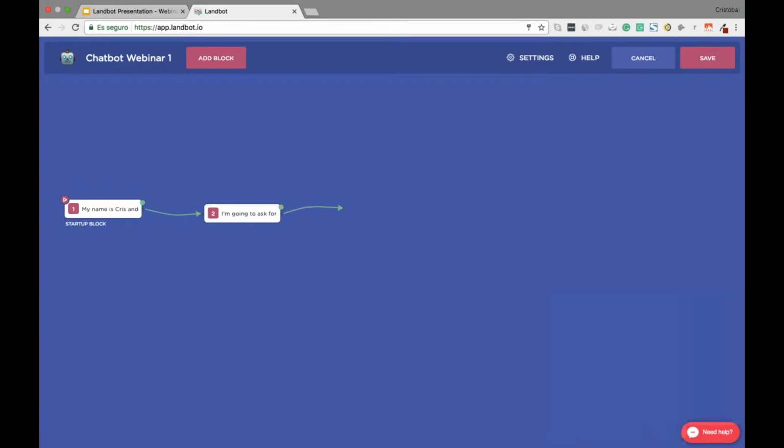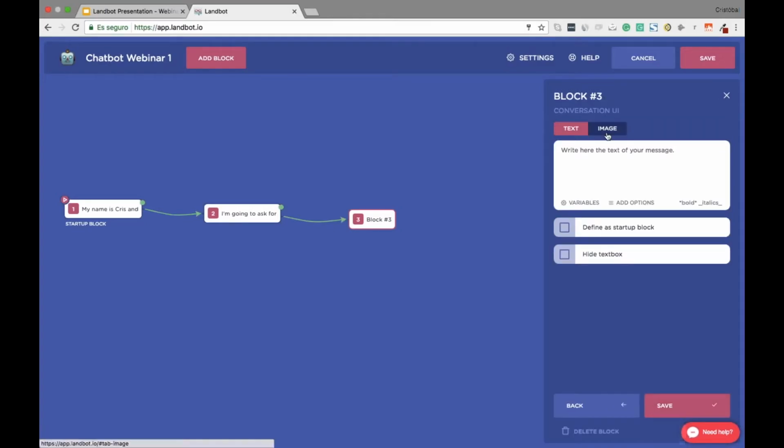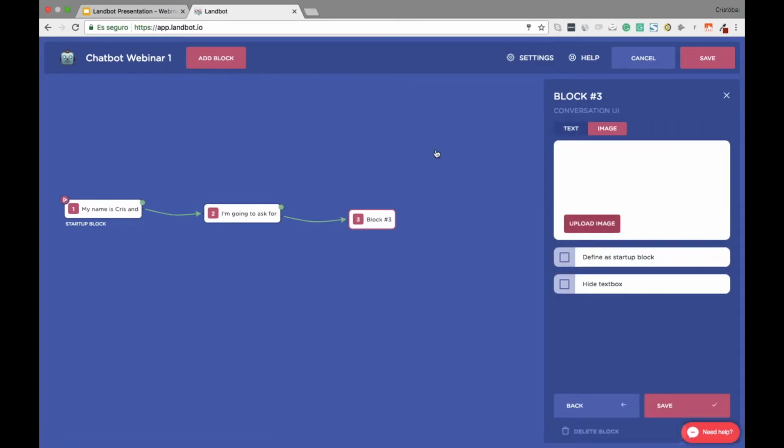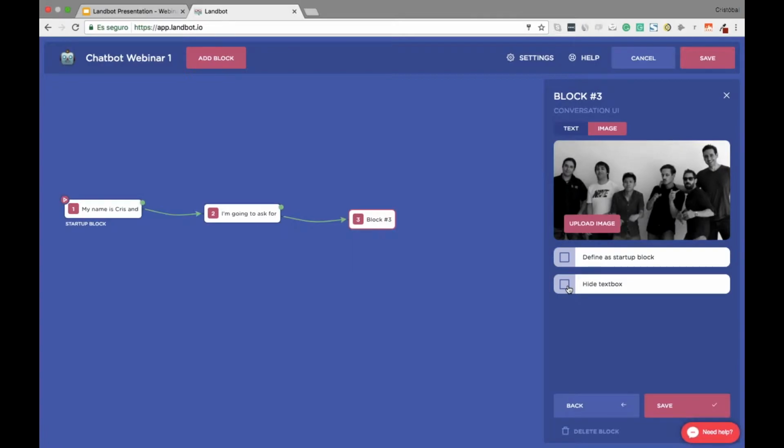All right, so now let's add some GIF. Again, it's a send message block, but I need to click here on the switcher on image. Now I'm going to upload my very own image. So I got a GIF of our team at Landbot.io here. I'm going to hide the text box again, and I'm going to save it.